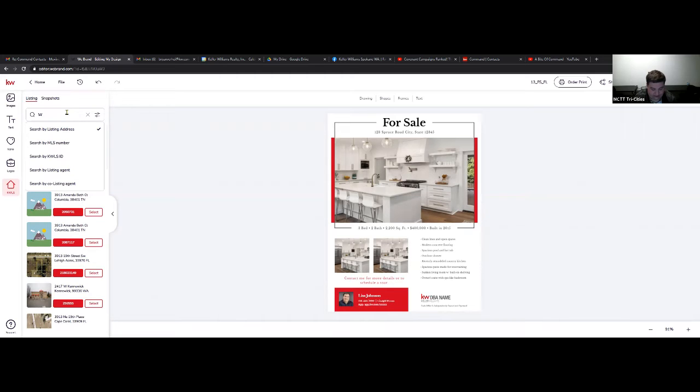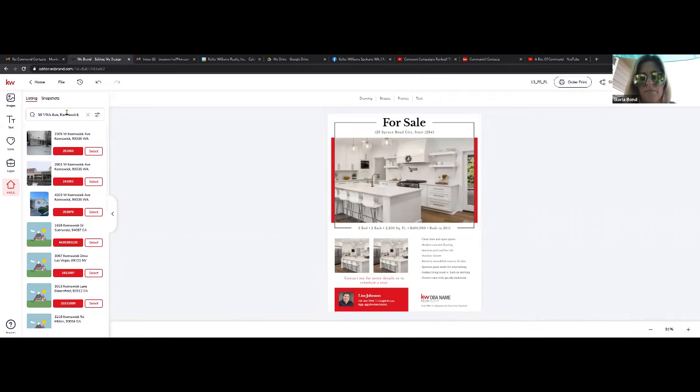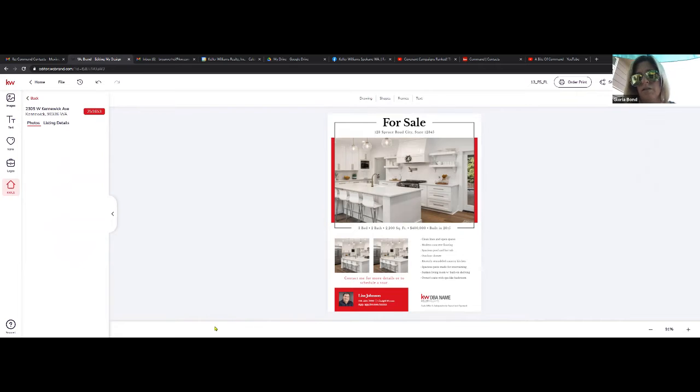We'll just go West 19th Avenue in Kennewick and see if we can pull up what I'm thinking of. Okay. So this is just gonna be a random old listing that I'm gonna use for training purposes, but you can type in the address or you can do MLS number or other search options to find what has been active in the MLS that has made it through. And you can hit select. I like this. This makes it so easy.